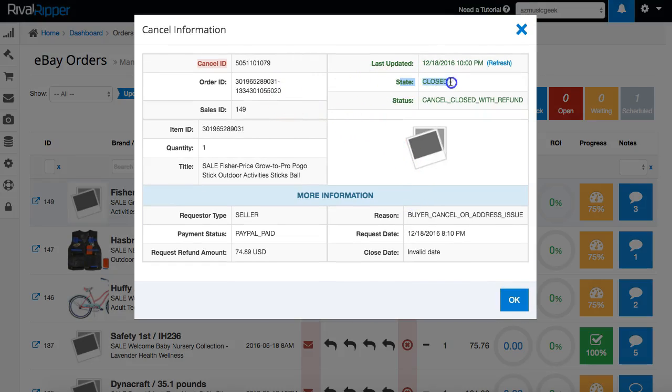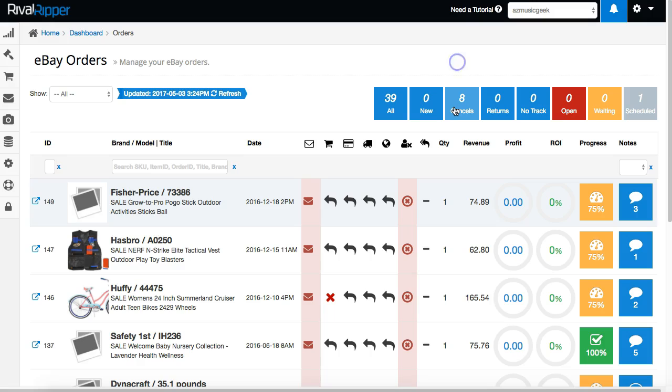This has been closed. This was last refreshed 12/18/2016. These do not automatically refresh, so if you want to see any updated information on it, you can just click refresh, and then there you go, it's updated to today. So if you have any cancels, you'll have a red X here in this column right here.